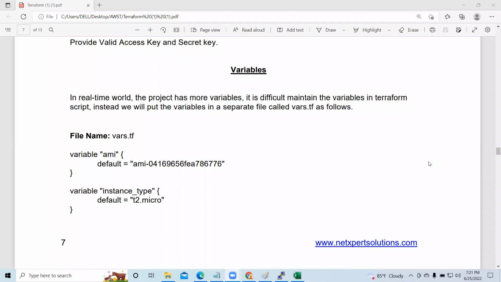Shall we start, guys? Shall we start? So guys, we will start.